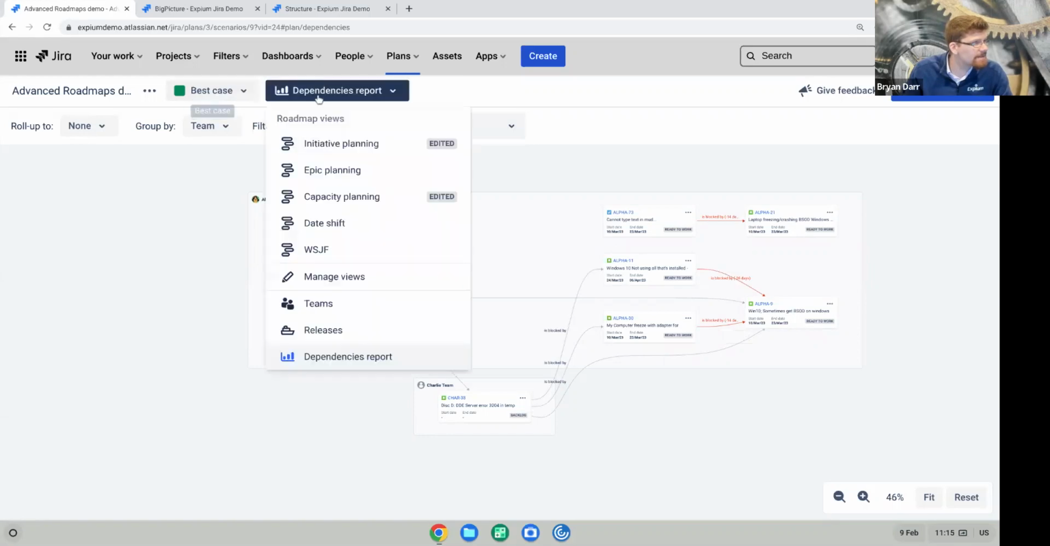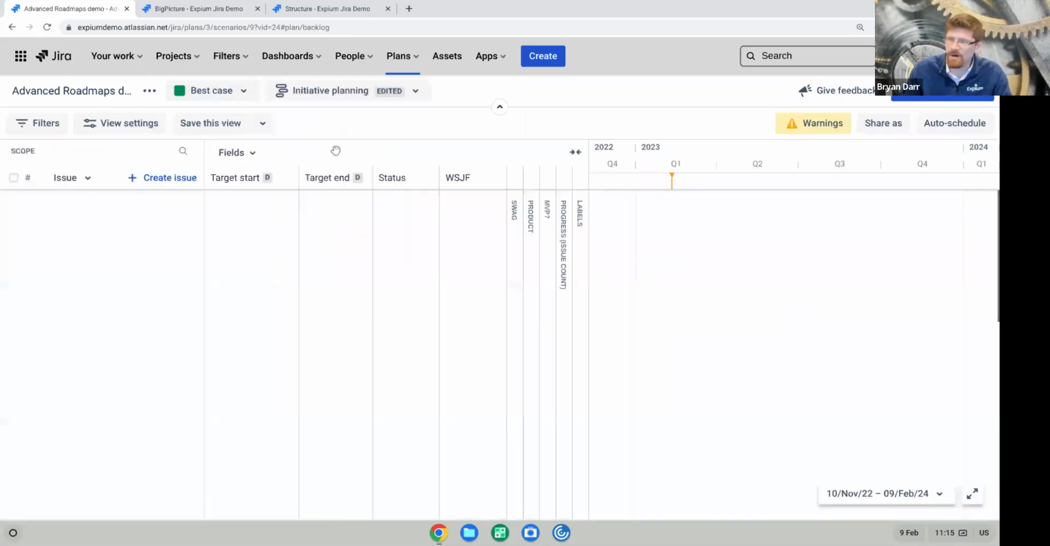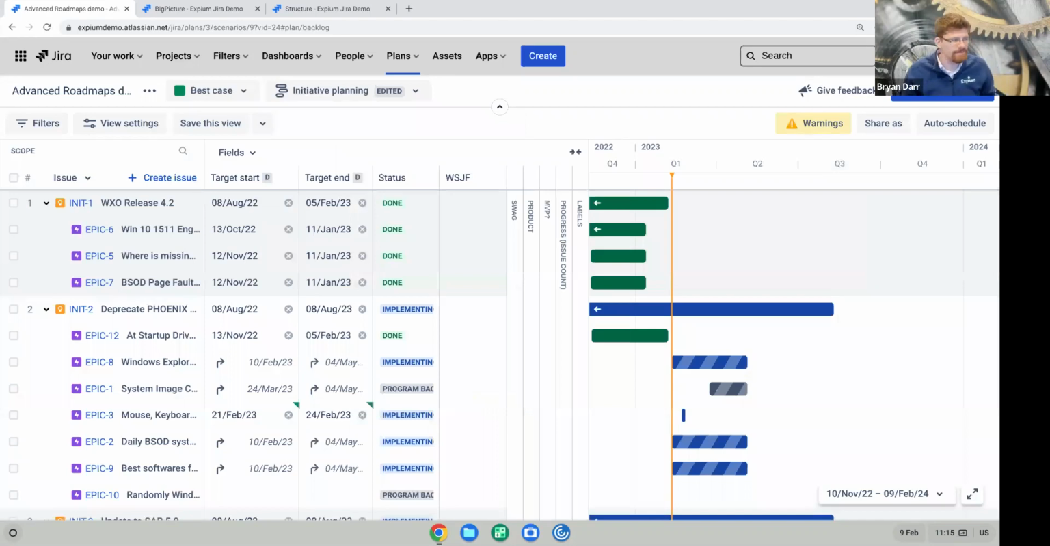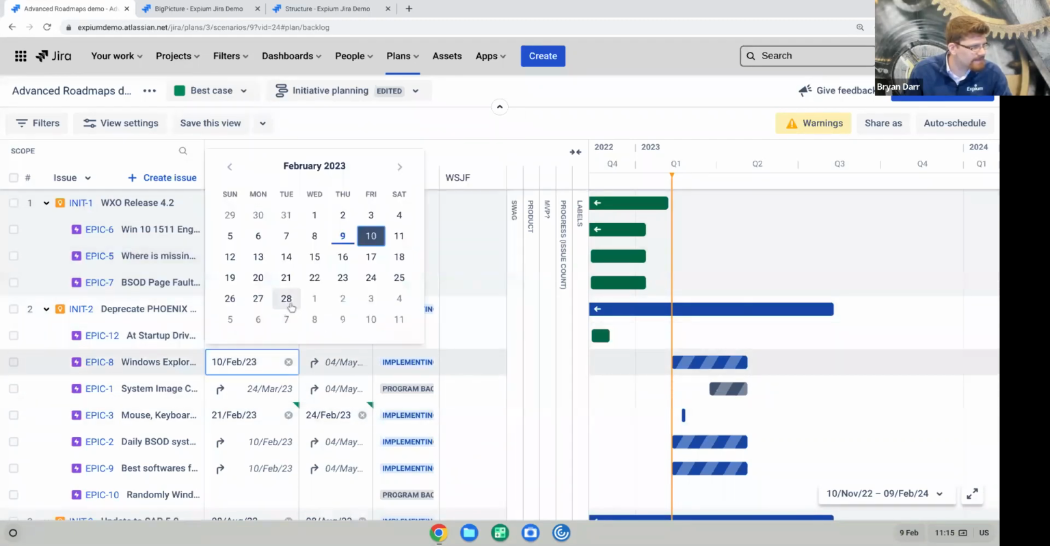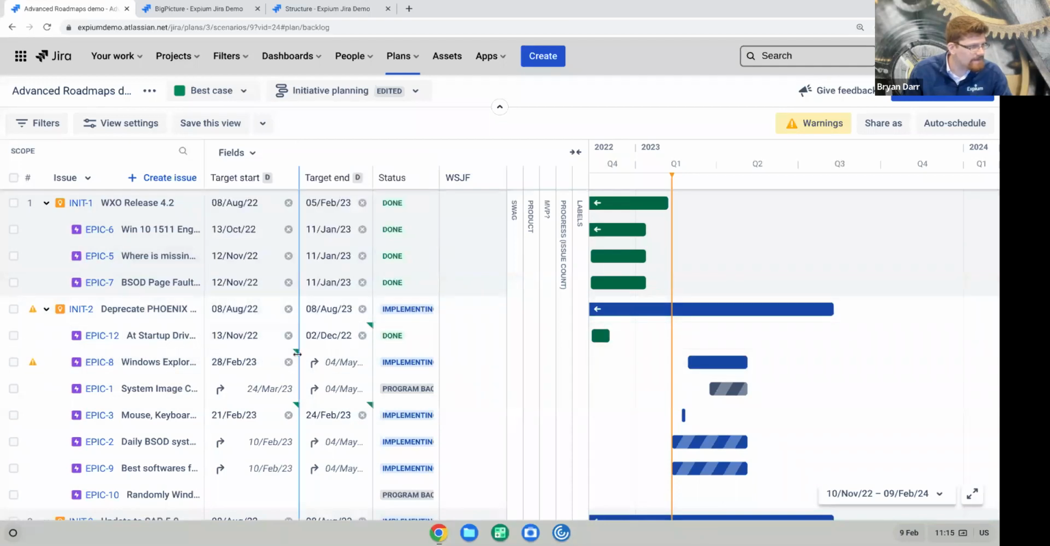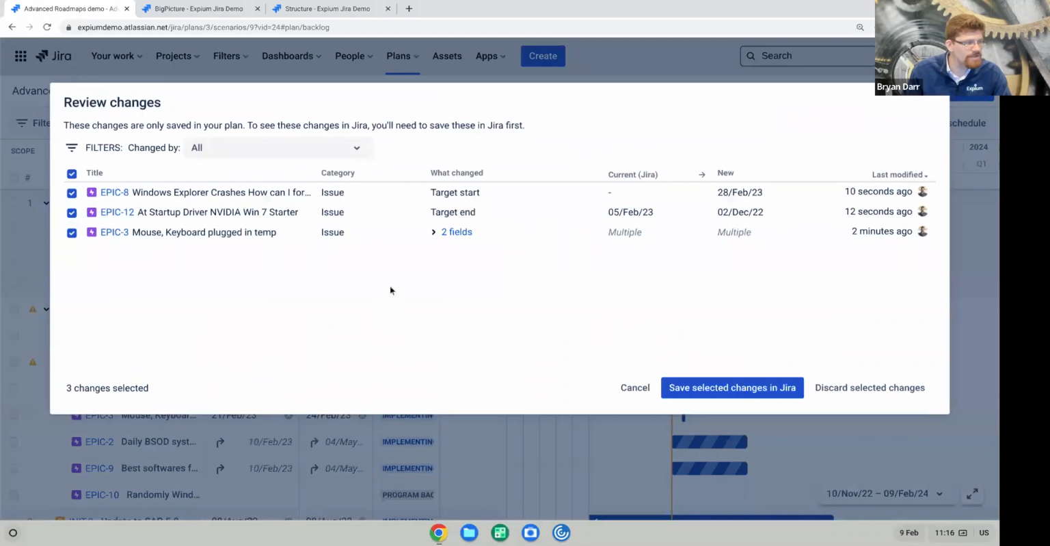Sandboxes. Let's talk about sandboxes. So everybody wants to do their planning in a sandbox environment and then push those changes to Jira later. Advanced Roadmaps provides sandboxes. So for example, I can change some dates here. I can remove this date and choose a different date. I can update this date. And you see all these little green flags that are showing up. Those green flags are getting saved up here under review changes. And then I can choose which of those changes I want to commit back to Jira.